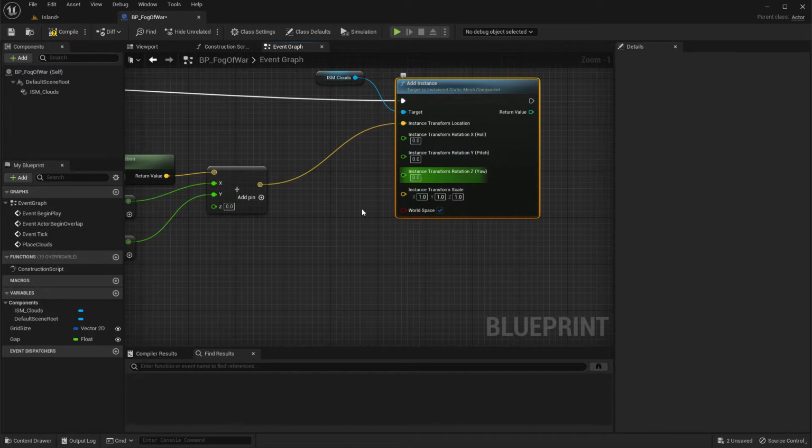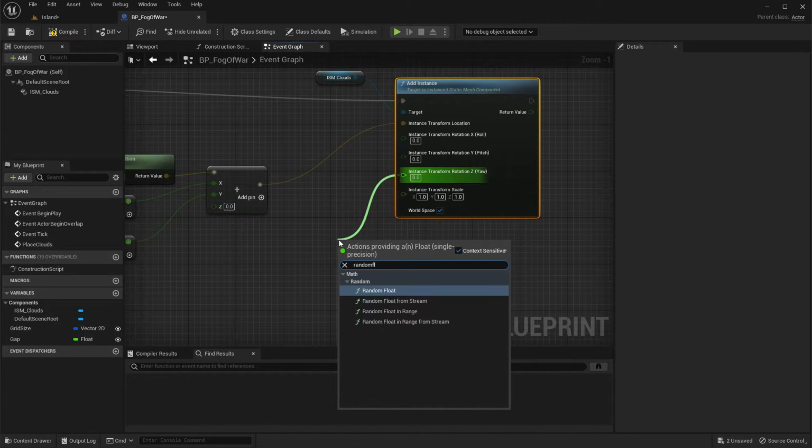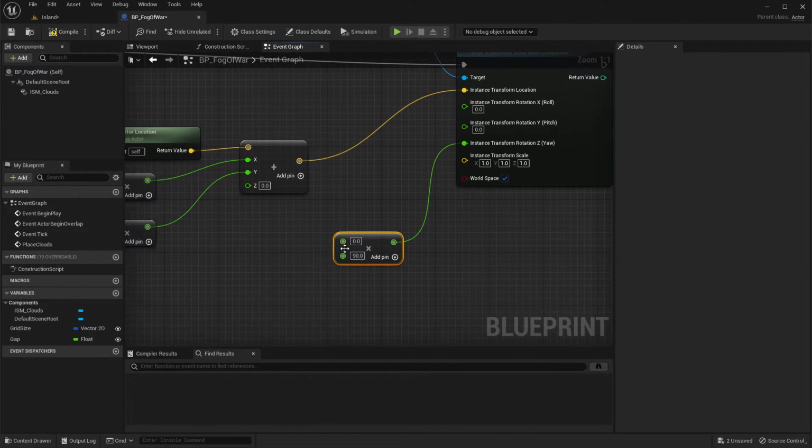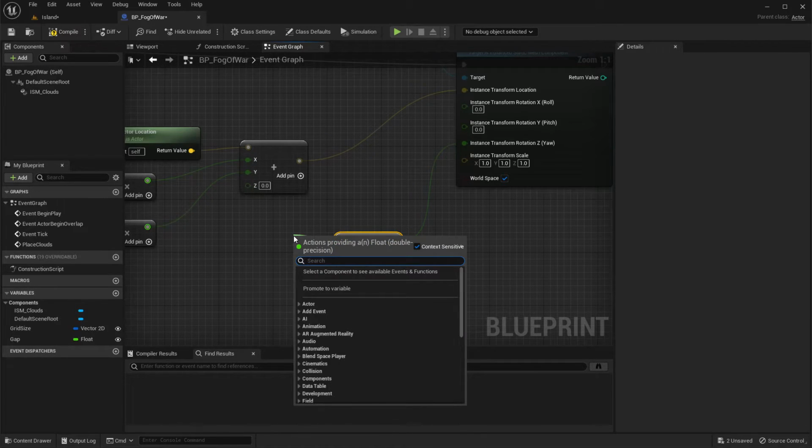This one, let's randomize. Random float in range between 0 and 360. Oh wait, this may not work. Let's multiply a value with 90 because our shape is a square. The cloud shape is a square, so having any degree wouldn't be a good idea. So we have multipliers of 90.